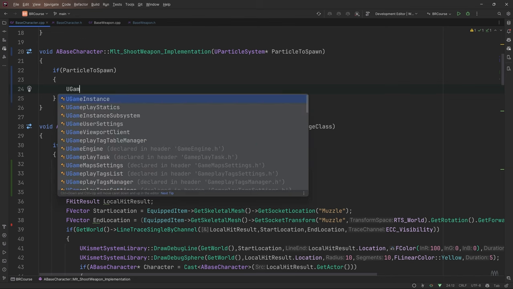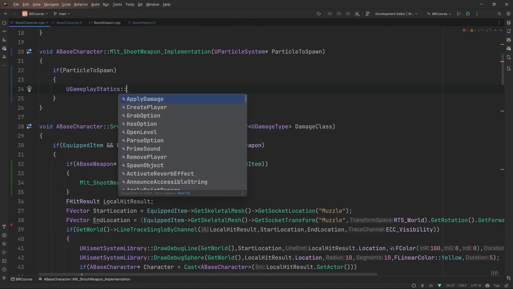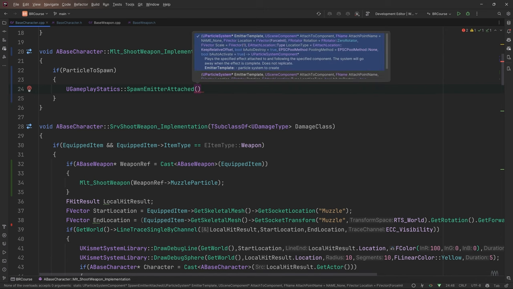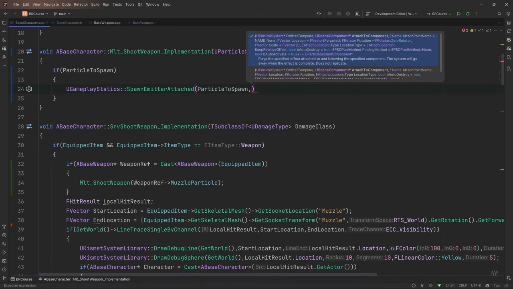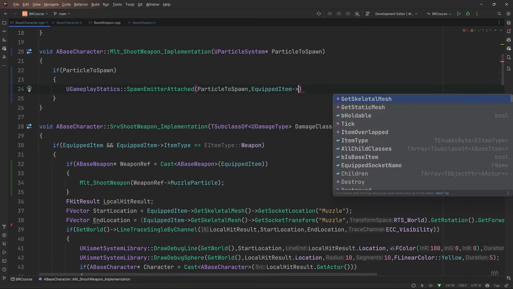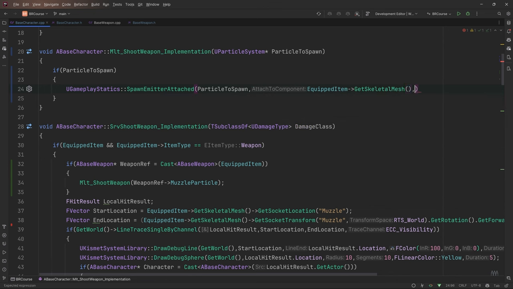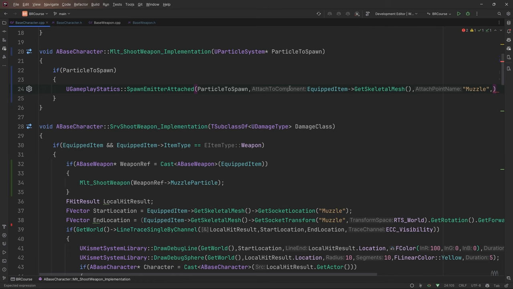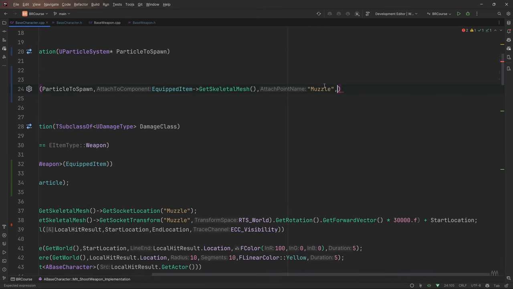UGameplayStatics::SpawnEmitterAttached. And this will have the particle to spawn, that is the reference of the item to spawn, then the location, which we will get the attached-to component, that is the skeletal mesh, and the muzzle reference. Just keep in mind that these names that you see, attach point name, these are just helpers by Rider.